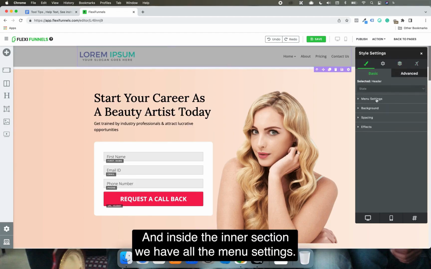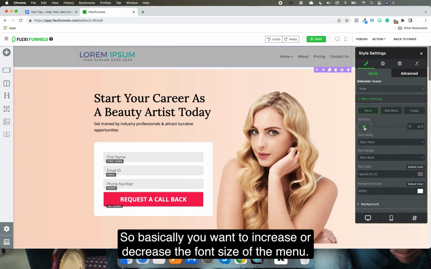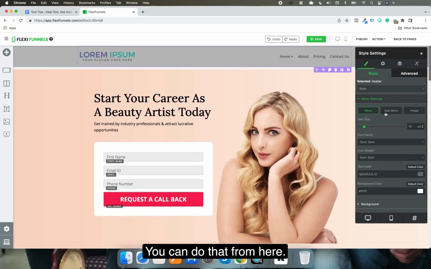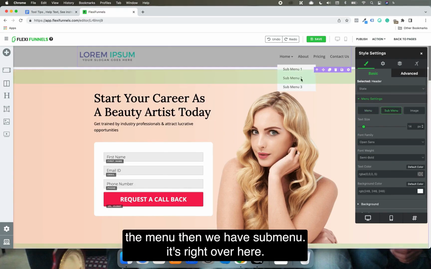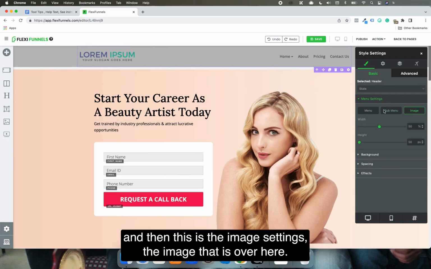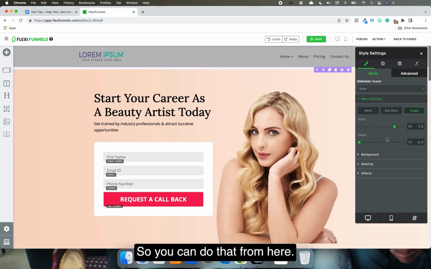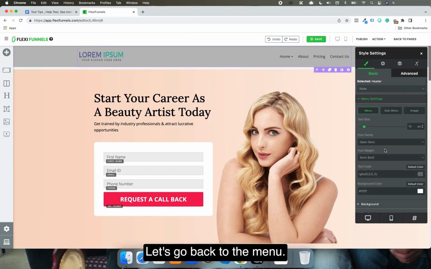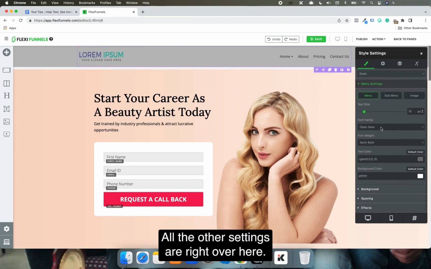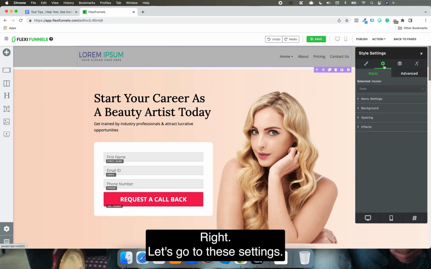And inside the inner section, we have all the menu settings. So basically, if you want to increase or decrease the font size of the menu, you can do that from here. So basically, if you notice, this is the menu. Then we have the submenu. It's right over here. So in that case, if you want to increase or decrease the size of the submenu, and then this is the image settings, the image that's over here. So, if you want to change and play around with the image settings, you can do that here. Let's go back to the menu. All the other settings are right over here. Font family, font weight, all the things you already understand, right? Let's go to these settings.